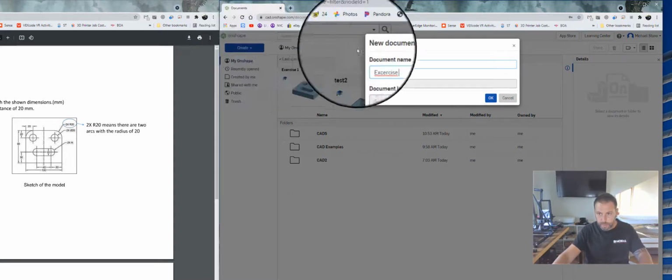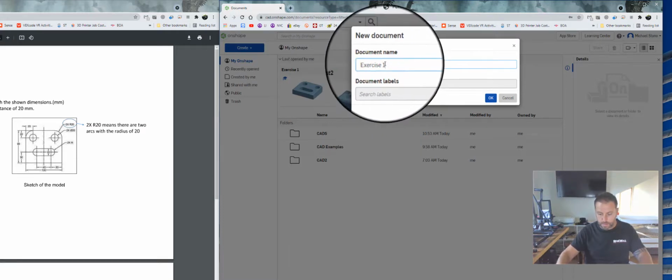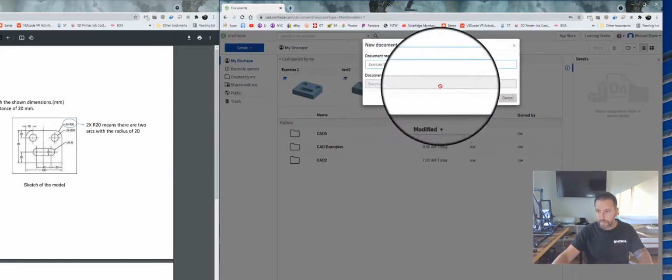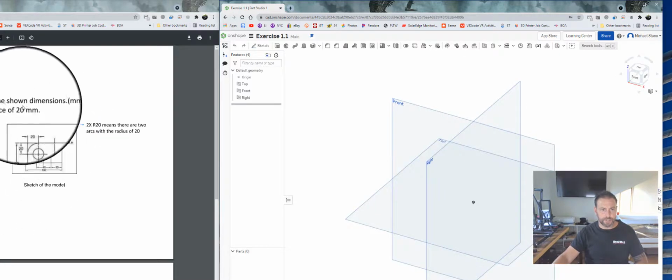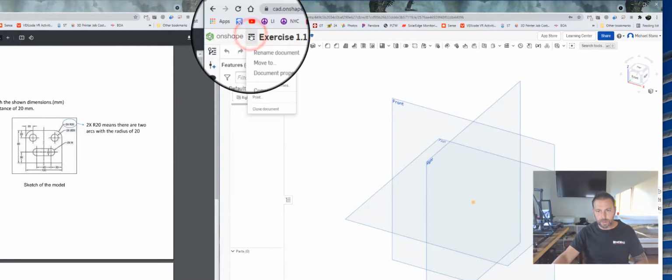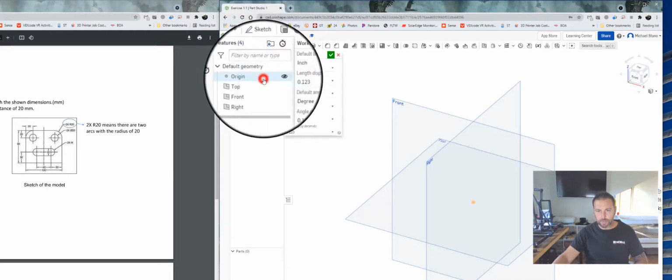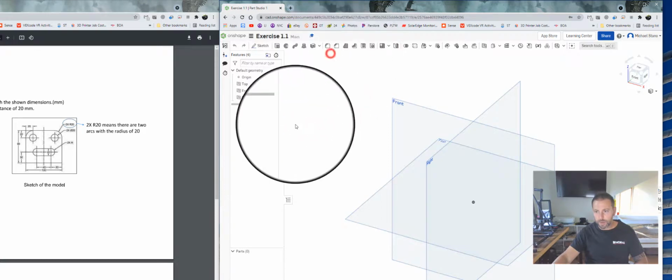Hit OK. And now once we're in this document, we just have to set up and change the units because it tells us that all units are in millimeters. So I can hit this up on top, the 3 little bars. Workspace units, change from inches to millimeters if you have not done so already.